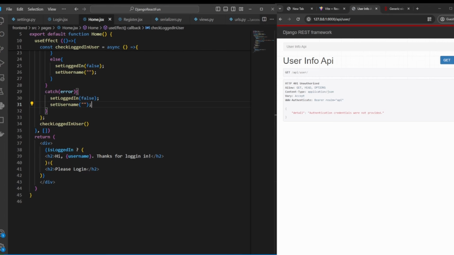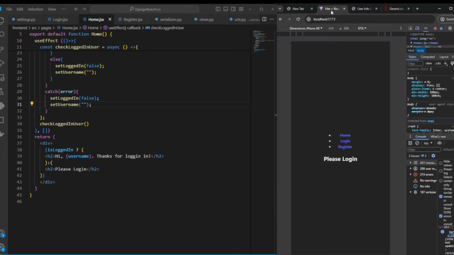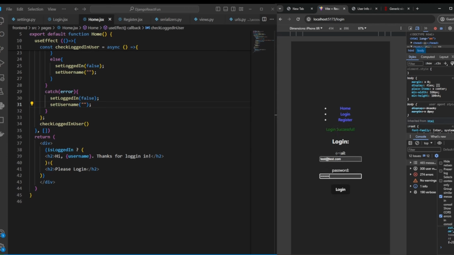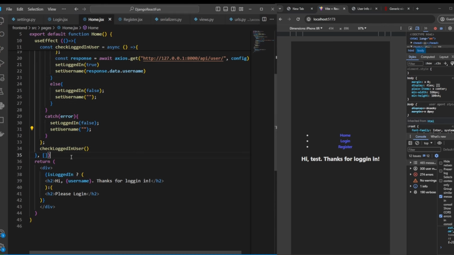Okay, so now let's see if it works. Okay, so it still says please log in, so let's go to login and let's try to log in with test at test.com and the password test1234. Okay, it says login successful, so let's go to home. Oh yay, it says hi test, thanks for logging in. This is super cool.